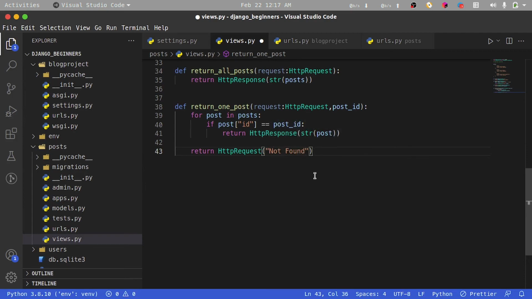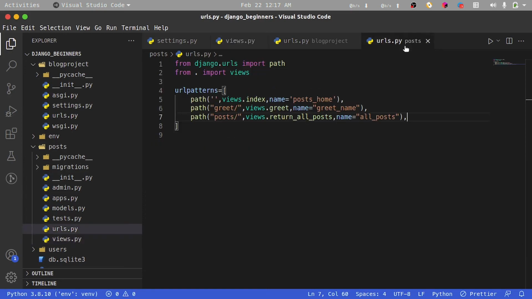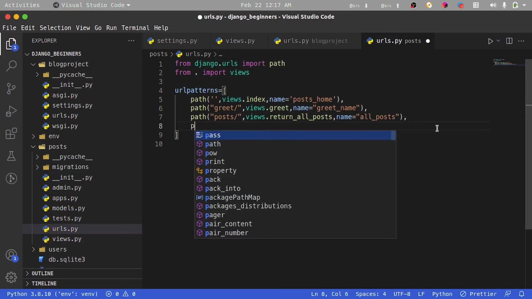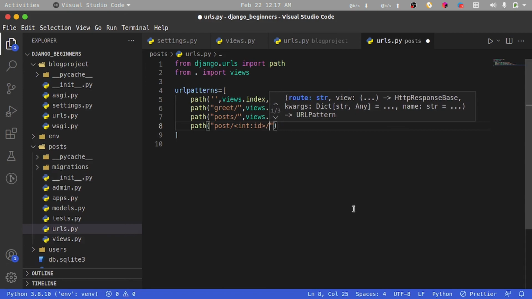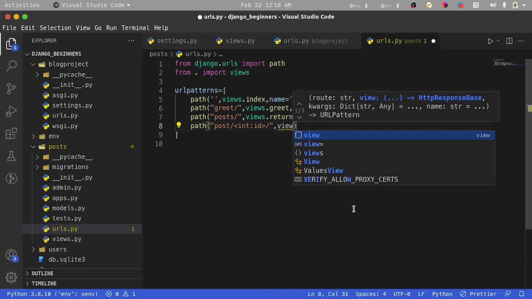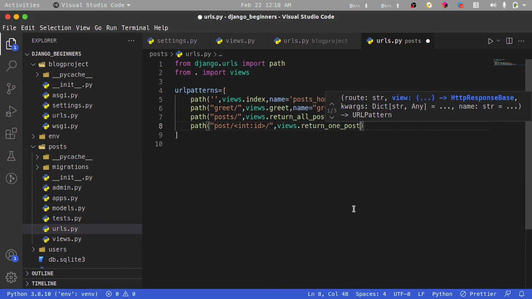So when I save this, hoping that our server is still running, we are fine. What we're going to do is create a URL for this. We're going to go to our posts urls.py, and create a path on /posts, and then here we're going to pass in an argument within our URL. We want to specify the type of that argument. It's going to be our ID, and it's going to be an integer. Then we shall attach a view onto this URL. So I'll say views dot return one post, and then we shall give this a name. This name is going to be get one post.